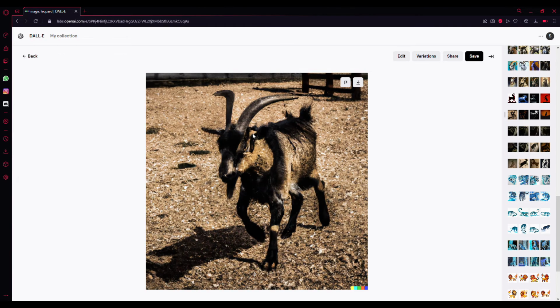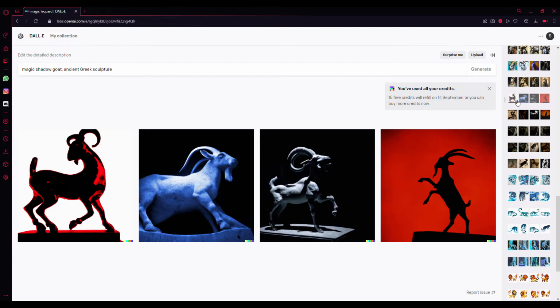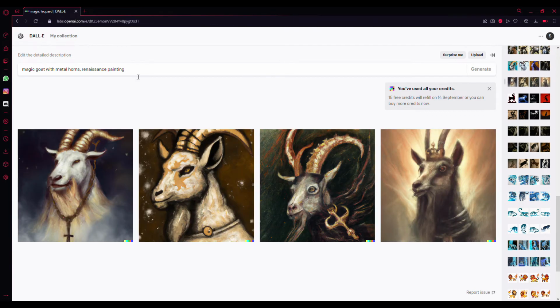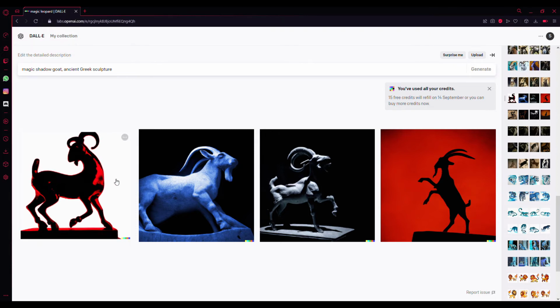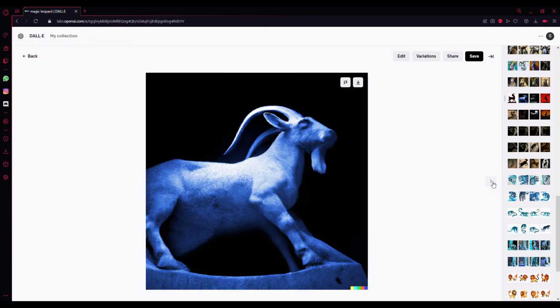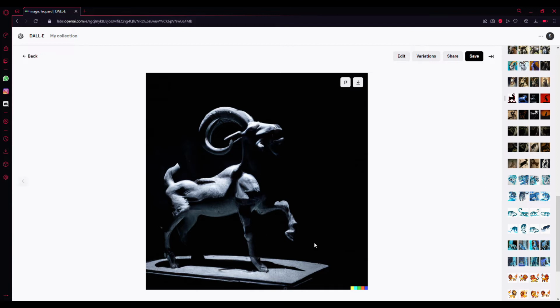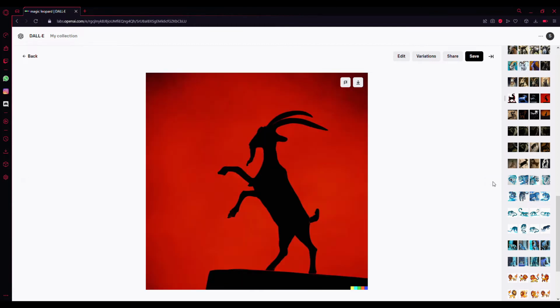But again, I was looking at these metal looking horns, and I was like, okay, maybe we can do something with metal. But I did something else first, a magic shadow goat ancient Greek sculpture, because I thought that could be cool, but I didn't really get what I was looking for. These do look pretty cool though. This one looks like an actual sculpture, and that's very fun. This one also, I like the silhouette for this one. And it was pretty spot on with the anatomy for this one, which is fun.